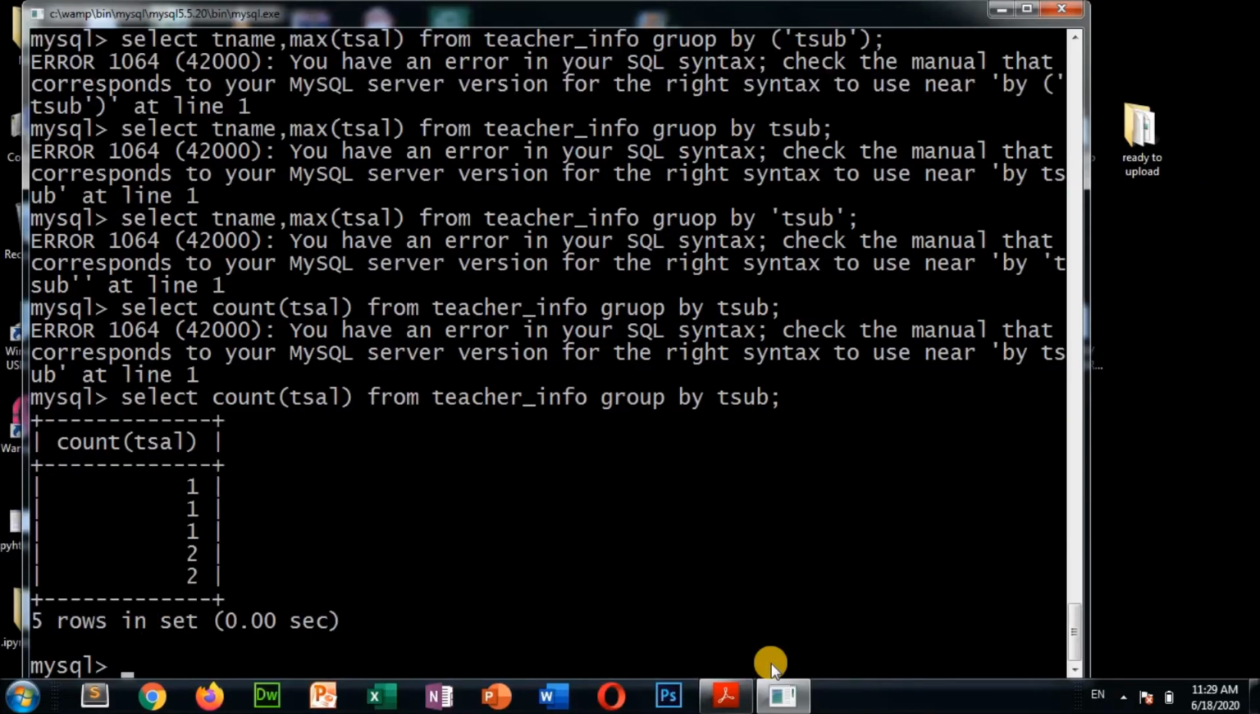Okay, now it is coming. Now see, here some spelling mistake or something was there actually, why it is not coming. So it is coming now. See, select count T sal. So I am counting the number of teacher salary from teacher info, group by teacher subject. Okay, so it is done.